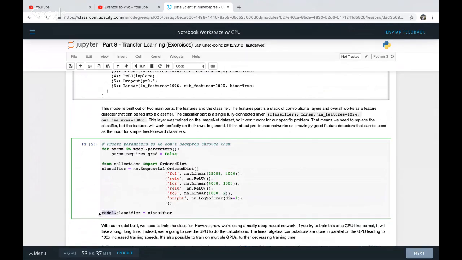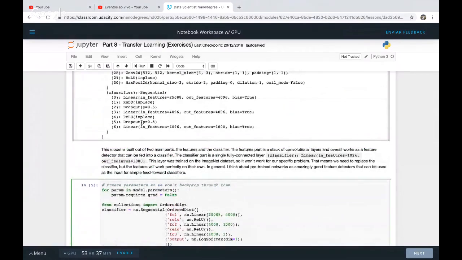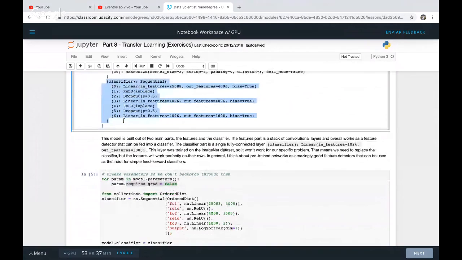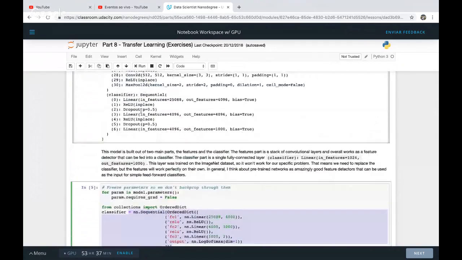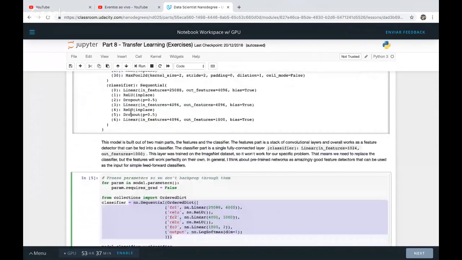And now what I'm doing here is replacing this classifier. This classifier was not possible to train because we set requires_grad to False, and that actually freezes the parameters. It doesn't allow for training. But this one I can, and I'm replacing it. And when I do the training, I'm going to train this classifier, which will replace this one.